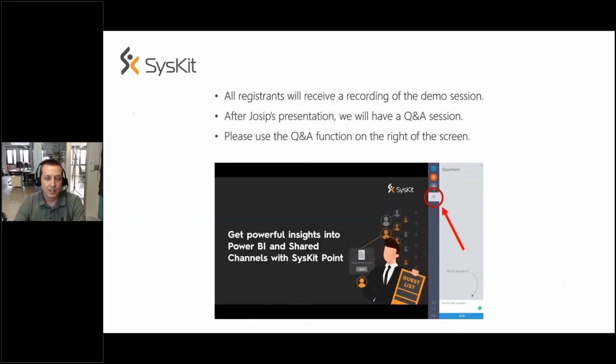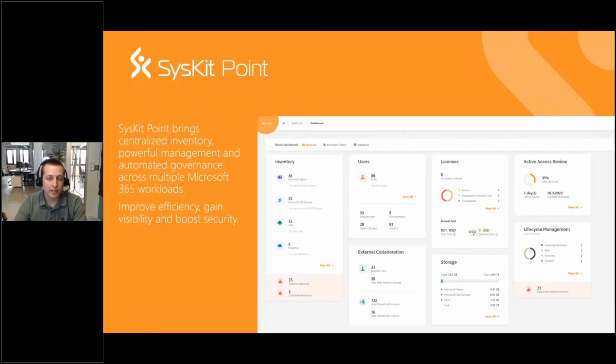For those that are new to SysKit Point, it is a management and governance platform for Microsoft 365 that helps companies get better control over user access, centralized inventory, and management across multiple Microsoft 365 workloads, and helps enforce governance policies from the resource creation to its end of life.